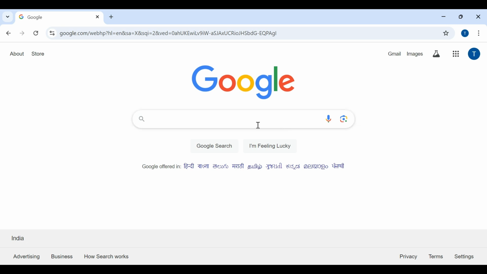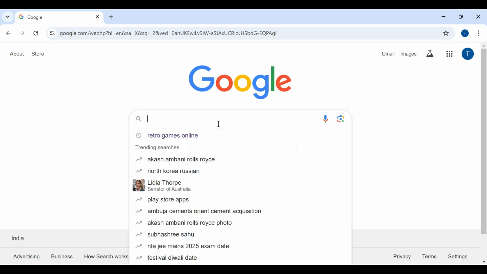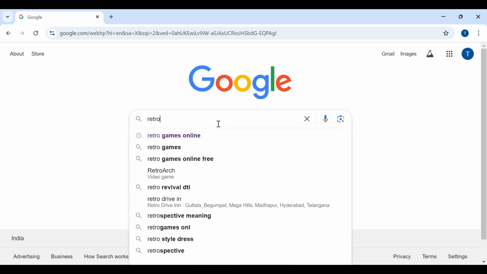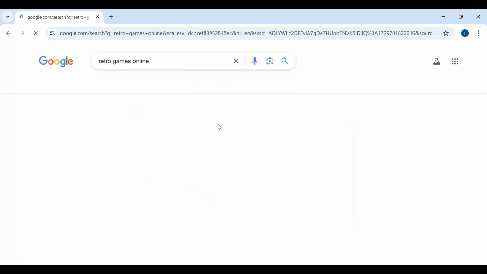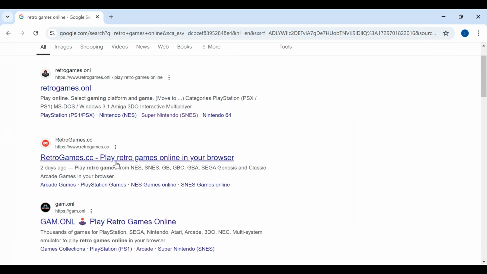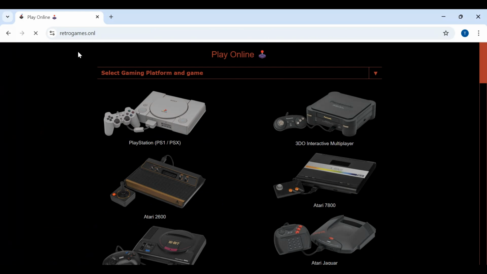For this, you need to go to Google search engine and search for retro games online. And here you can find multiple websites. You can choose one among it. Let me choose this, which is retrogames.onl, and here you can find different gaming platforms.